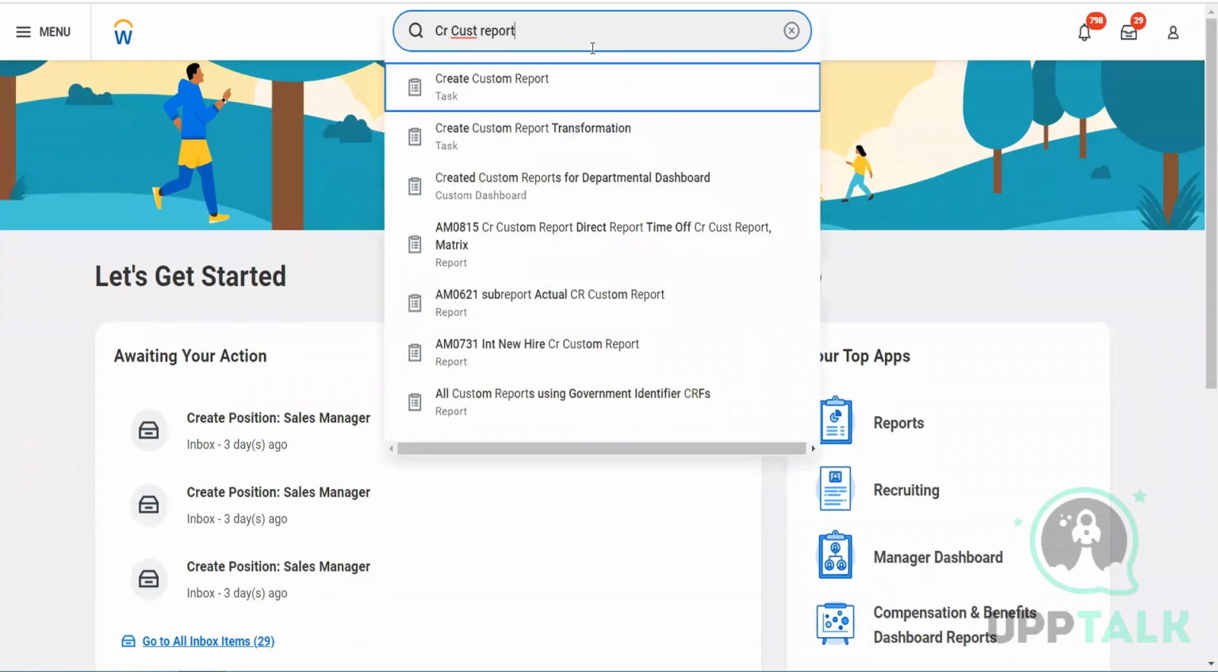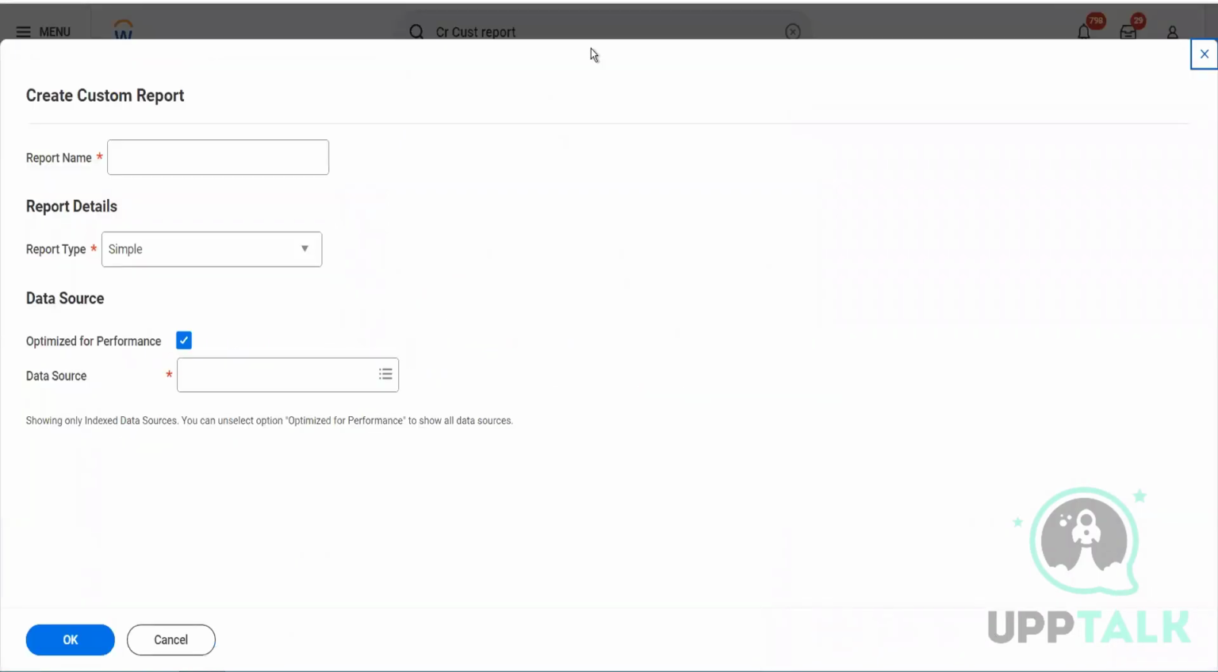The task is create custom report. We'll see different types of reports. We'll see advanced, we'll see metrics, then we'll see composite also. Let's spend some time on the advanced report first.